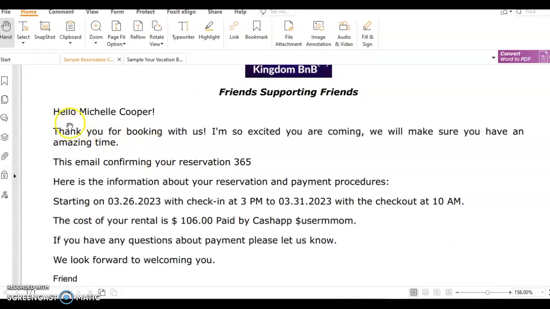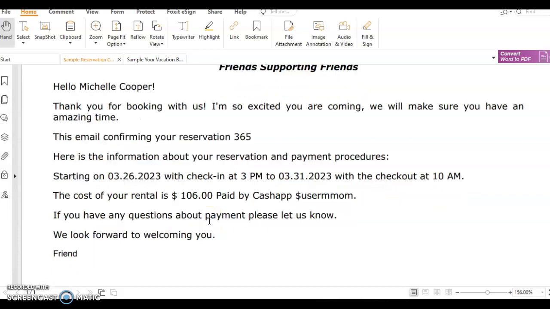And the email will have the customer name, the reservation number, and the dates that they have reserved, and if you have this in your email notification, the check-in time and the checkout time will be included as well. It'll have the total amount of their rental, and the method of payment that they selected.